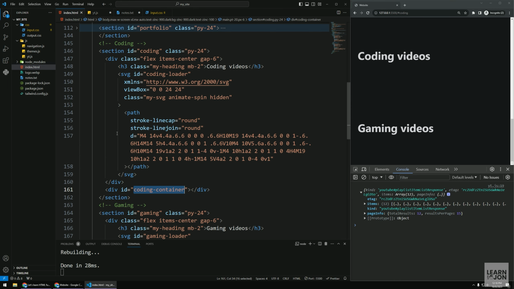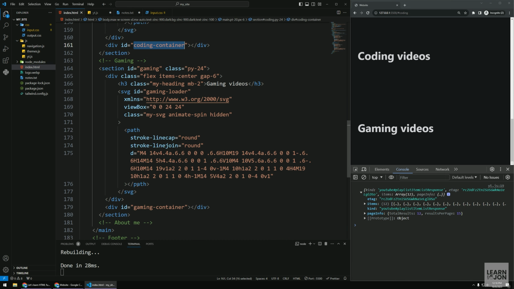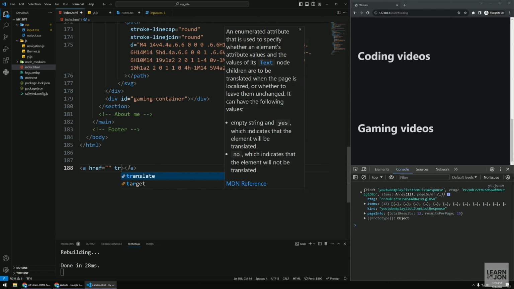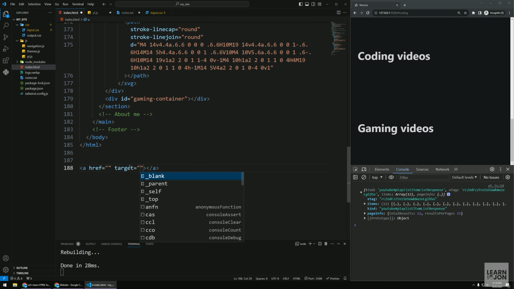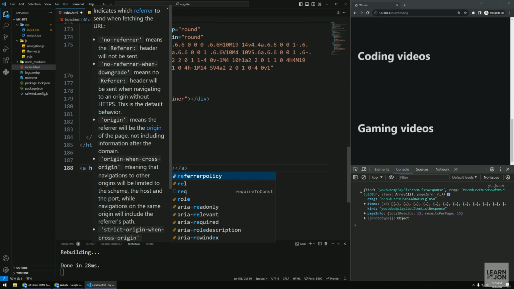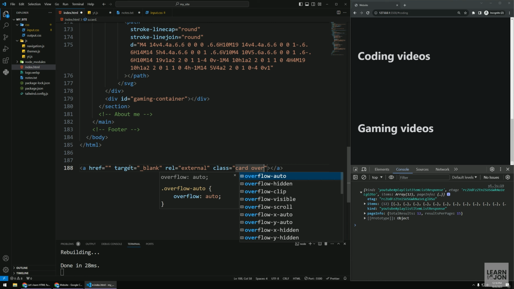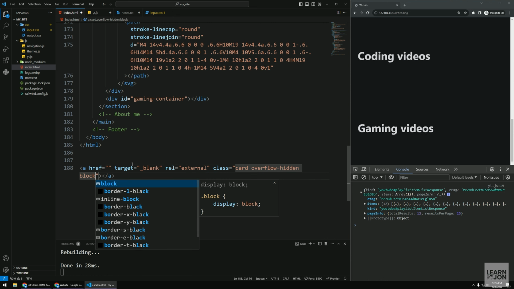So let me create it here in the HTML, because it's quite easy. I can get the boilerplate and stuff. You can get autocomplete. So what I want is an A tag, and the href will be dynamic. The target would be blank. Okay, the rel should be external, and the class should have that card class, with the padding of, no, I don't want the padding actually. I want overflow hidden and block, and I will play around with it later on.